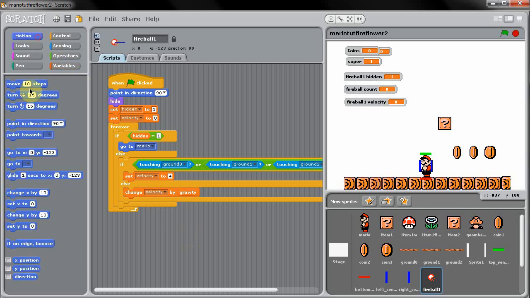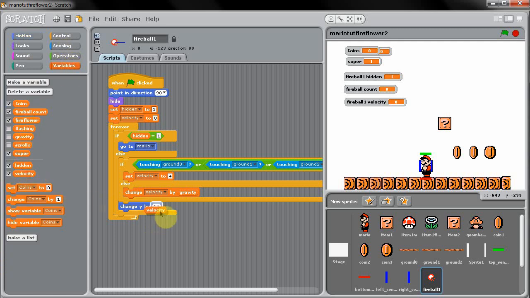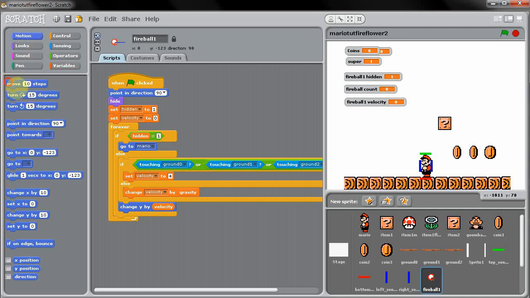And then we're basically just going to change y. Where is it? Just in here, I think, or not in there. Yeah, because we need to be within this else. This is only happening if it's not hidden. And we're going to just change it by velocity, just to actually bring that velocity into effect. And to move it forward, we're just going to use this move steps script. So we're just going to move 5 steps forward. You can change that to whatever speed you want. I think 5's a perfectly good speed.